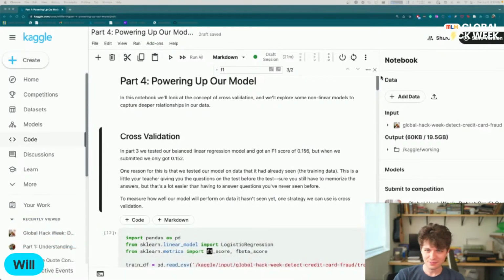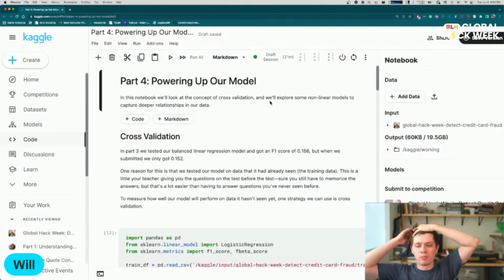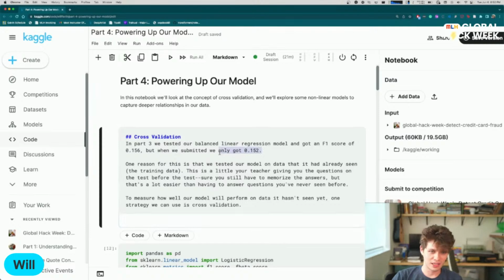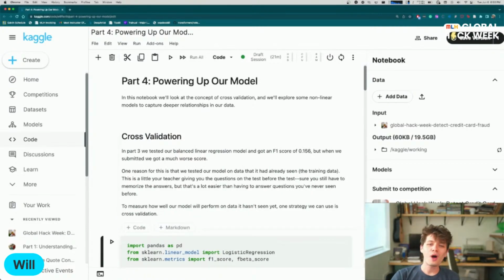Okay, so powering up our model. I want to look at two different things. We're going to try to dig into cross-validation and something called nonlinear models, which for us will be a decision tree. Our linear regression model, before the change to our F-score, was getting about 1.5. But when we submitted, we got a much worse score. And there are a lot of reasons for this. But one reason is that when you test your data on training data, it's fundamentally questions that it's already seen before, right? It kind of knows the answers deep down.